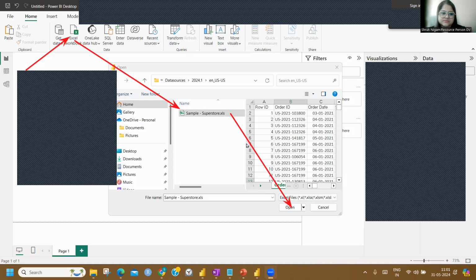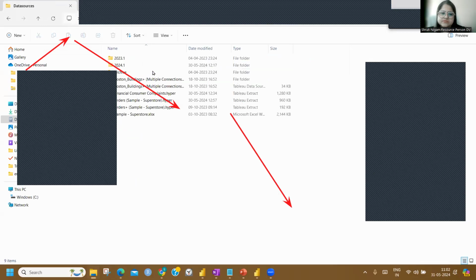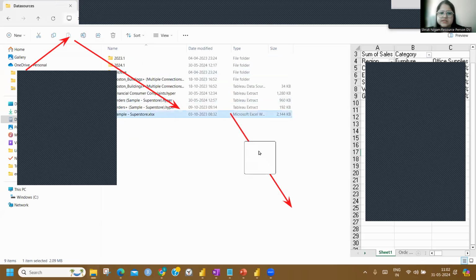Ma'am, still the error persists. It's saying retry, edit, or cancel. It is saying the 32-bit version of the Access database engine provider may be required to read sample superstore. Okay, I'm also not being able to. Give me a moment here. Well, do you have a 64-bit system? Yes, ma'am. Try this new version, that might help you. Thank you, Shafali.